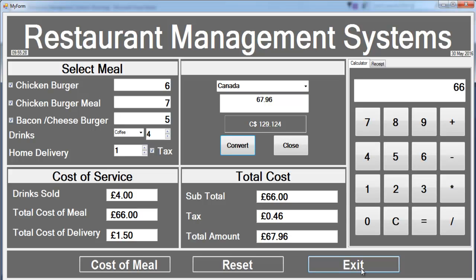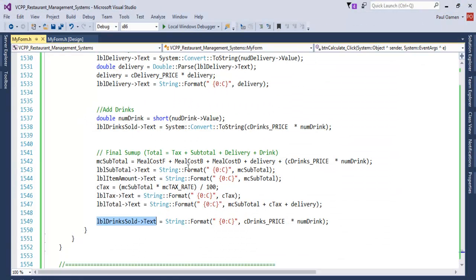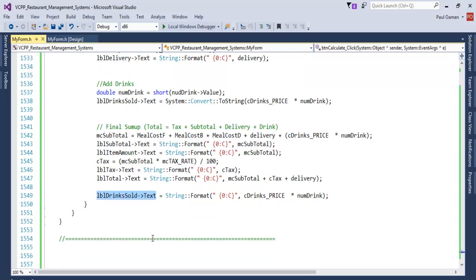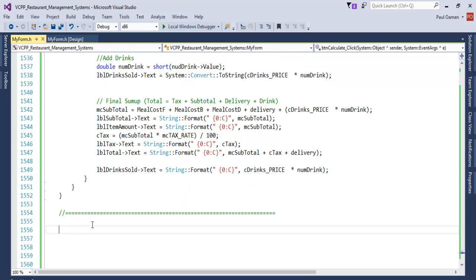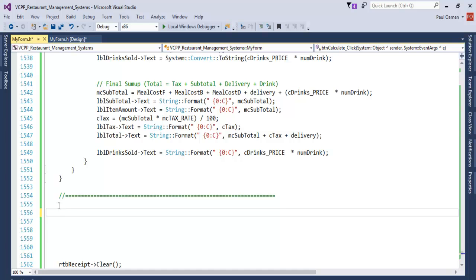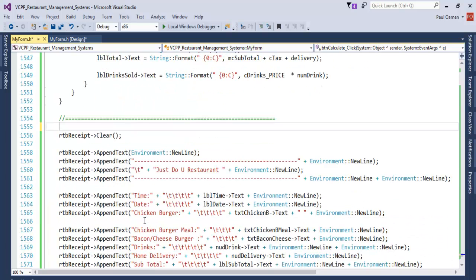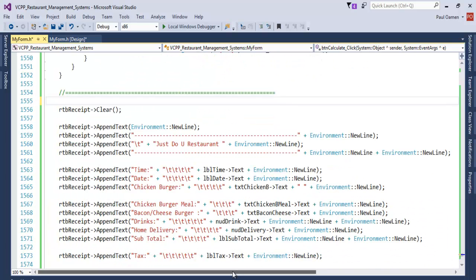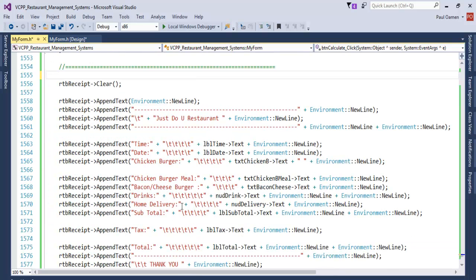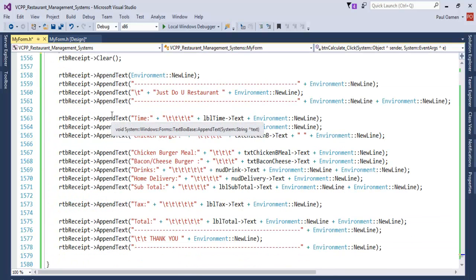So exit. We need to have a look at the receipt, the dates and the time. So let's come in here, right underneath here. You guys must have seen the receipt before. I did that, it's very simple. It's similar to the ticket managing system that I did earlier on. Okay, there we go, and that is it right here. Those are the lines of code for the receipt.